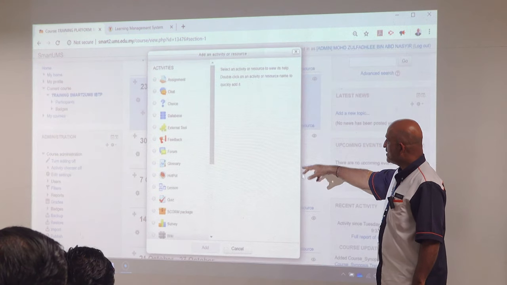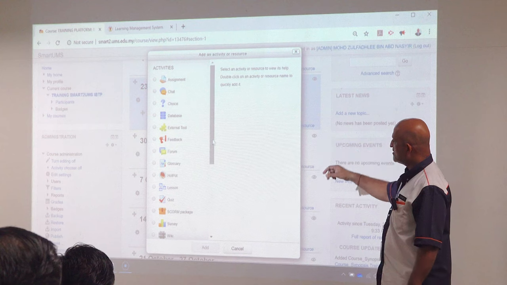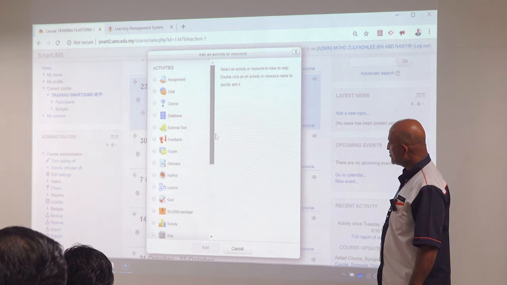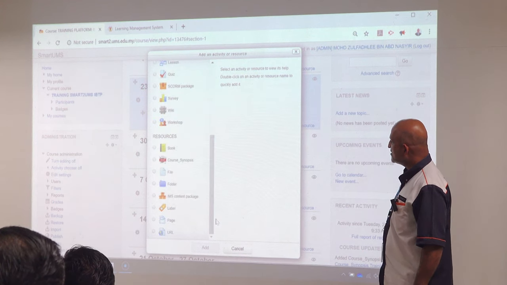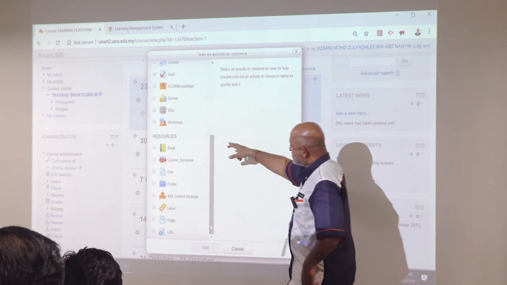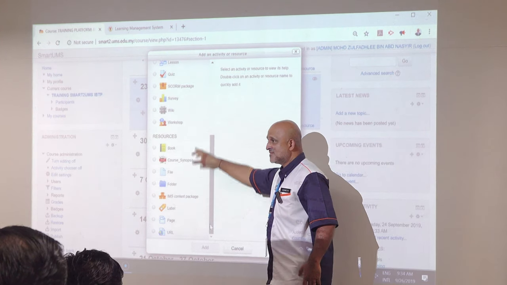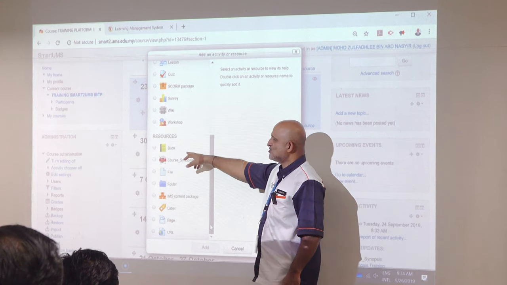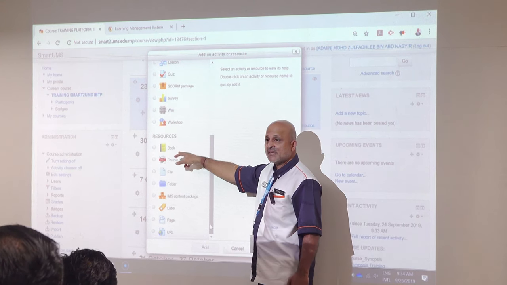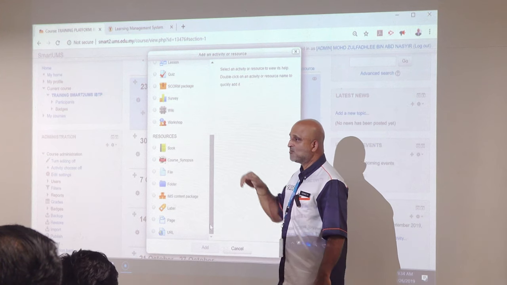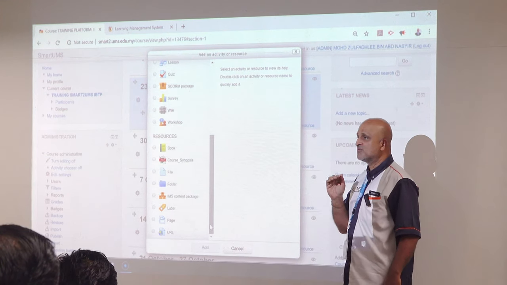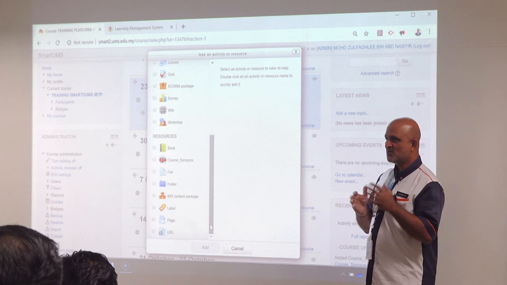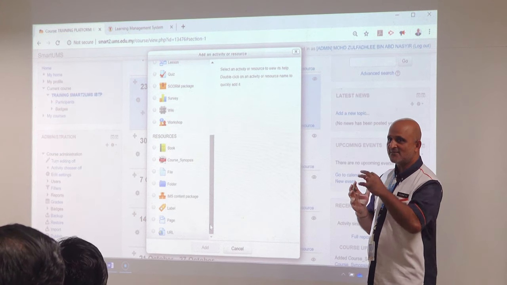You add the resource. Go down to resources. This actually counts among the seven. So you can add any of these as one of the seven. The first thing you can add is a book. It usually can be a link to a book. Don't upload the book directly, because if we upload a book, we are violating copyright. Book copyright, don't upload anything.